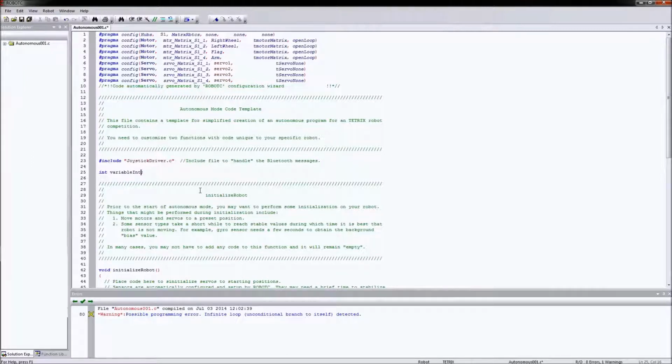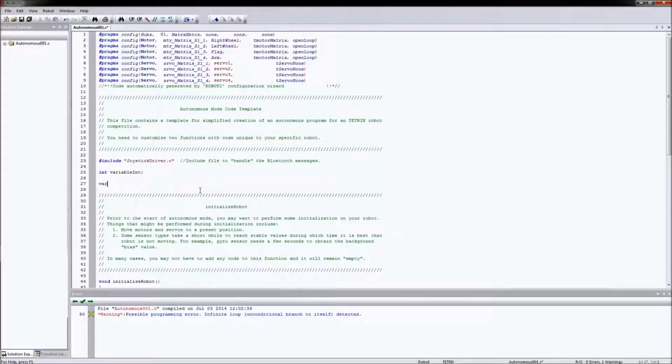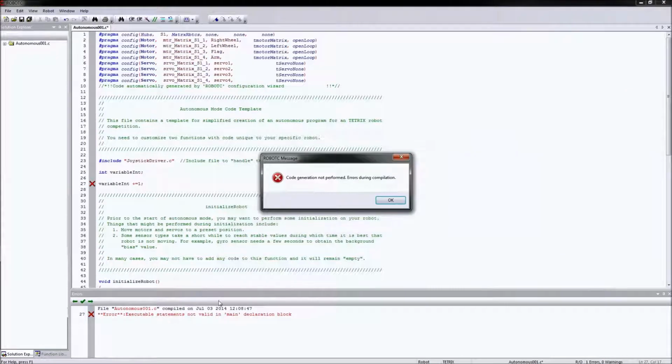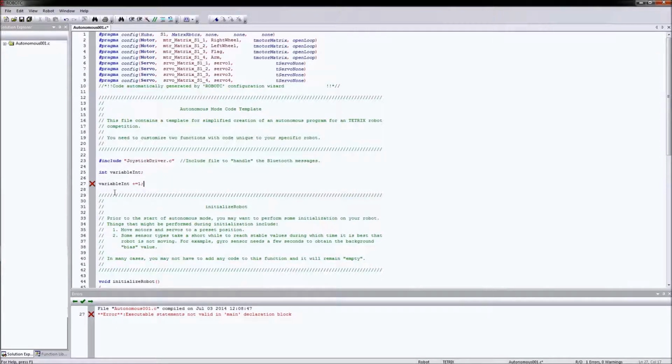So with this variable, variable int, the compiler knows it exists, but it doesn't have a value yet. If you tried to use it, so if we said variable int plus equals 1, adding 1 to the variable int, and we tried to compile it, it's going to give us an error: executable statement is not valid. You can see it's giving us an error on this line, and that's because we never defined our variable int value.